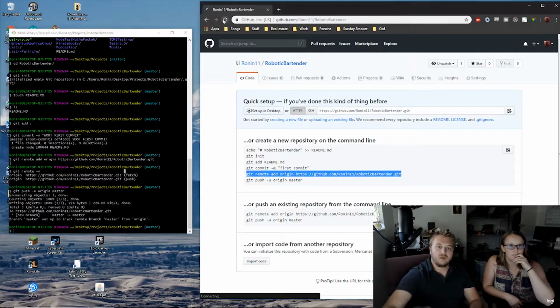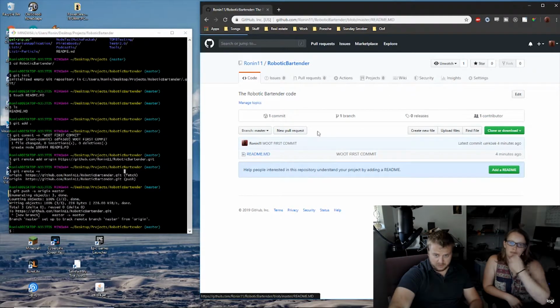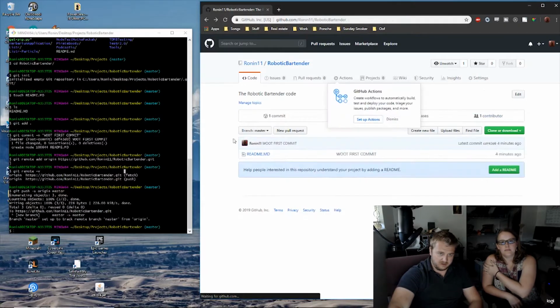So once you push, you can refresh the page, and ka-chow, we have a thing with a readme, but it's empty because we didn't put anything in it.